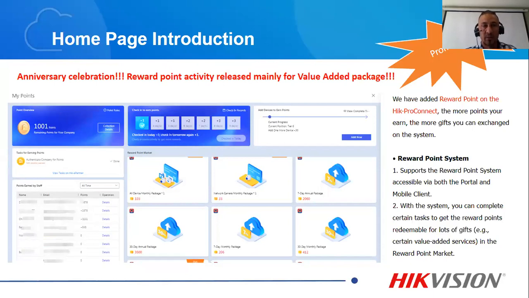Every time you open up your HikProConnect software, at the top, it will advise you, please check in today. Once you check in today, you'll, for example, get 1 point. If you add a certain amount of devices, you will receive a certain amount of points. Like I said, you are able to redeem these points, and you're able to purchase functionalities on our HikProConnect software.